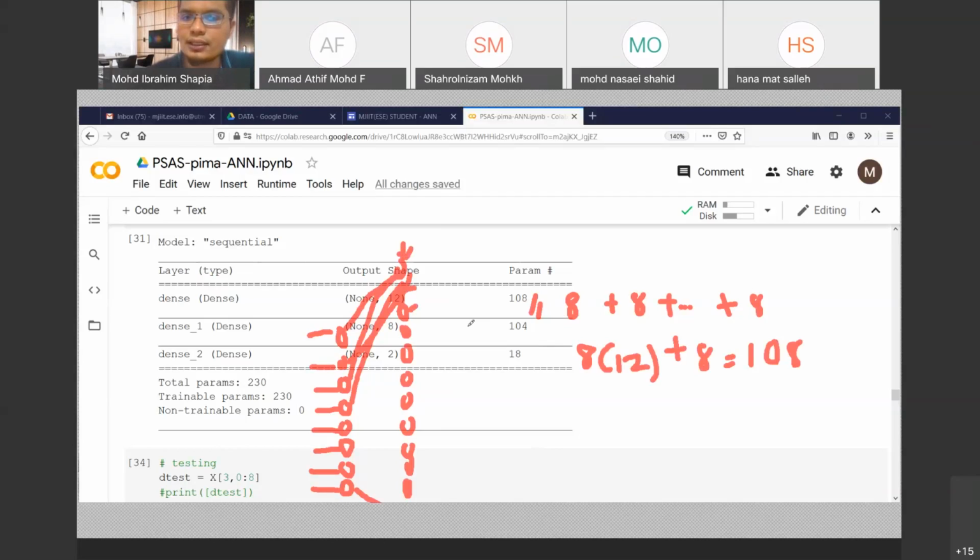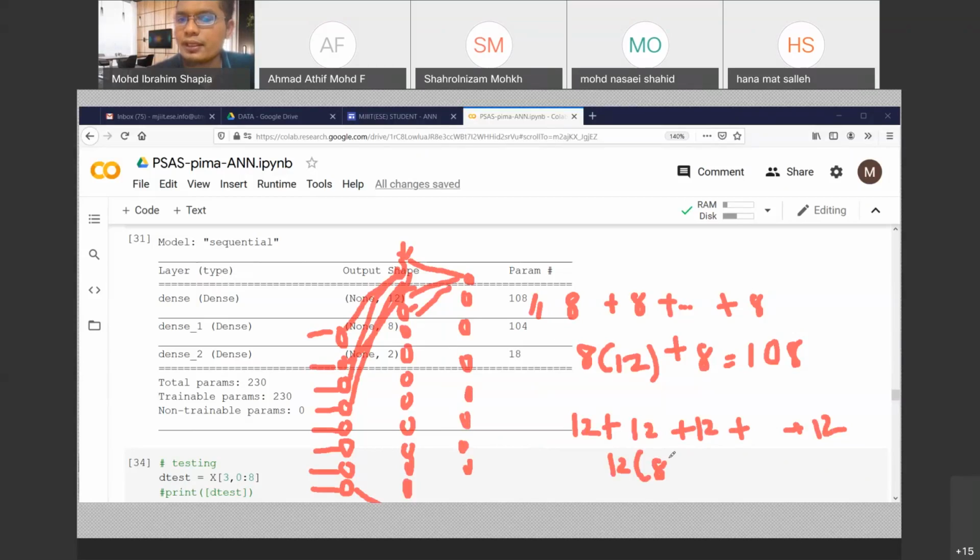So the next layer saya ada 8 knot. Setiap ini akan disambung daripada 12 knot daripada layer sebelum. So saya ada 12 kali 8. Kenapa 12? Sebab 12 from the previous layer kali 8 from the next hidden layer, tambah 8 bias sebab saya ada 8 knot. So sama dengan 104.